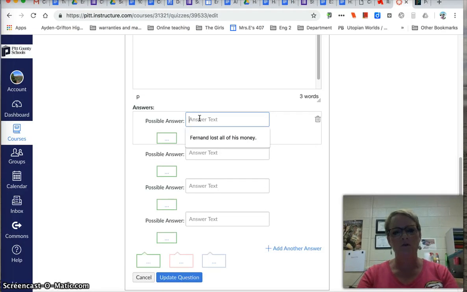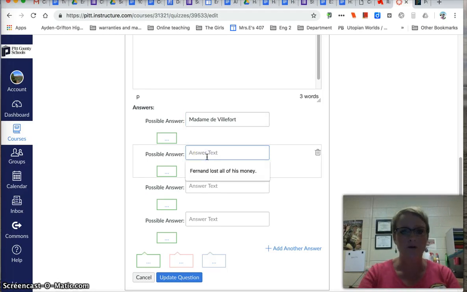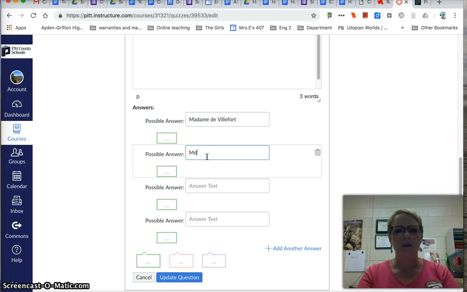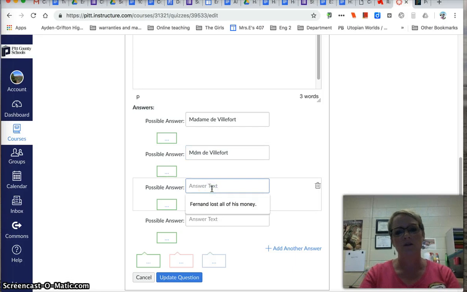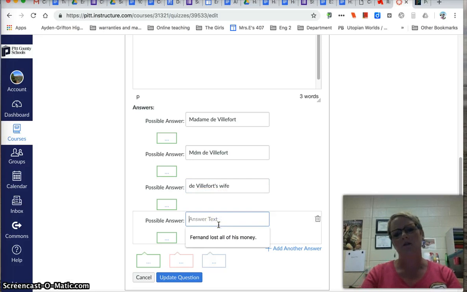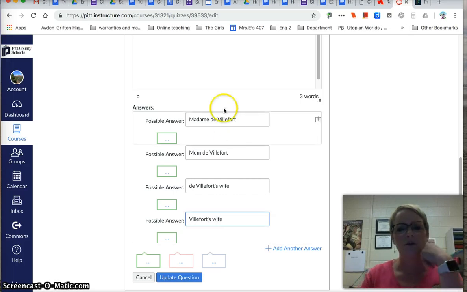The possible answer would be Madame de Villefort. Okay, another possible answer might be MDM de Villefort. Another way they might enter it would be de Villefort's wife. Another way they might enter it would be Villefort's wife. You see what I'm doing here?